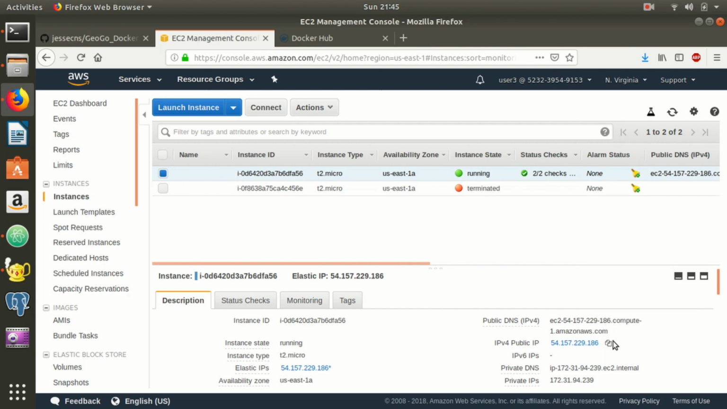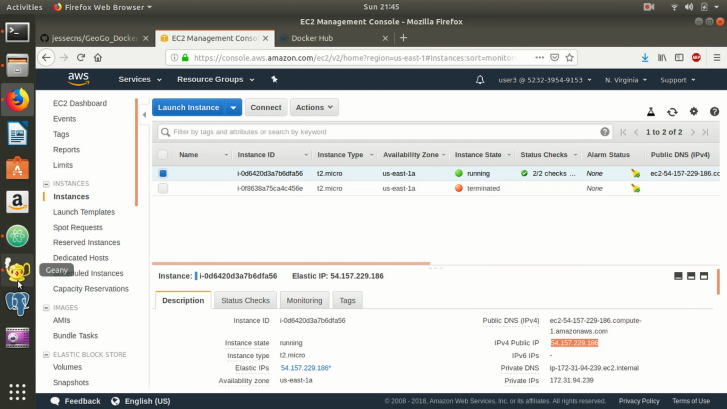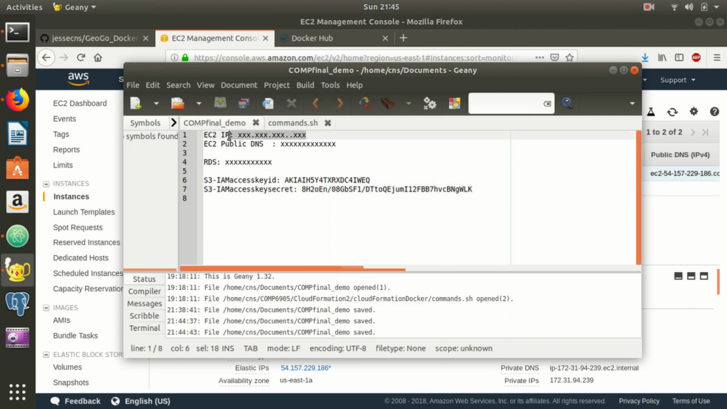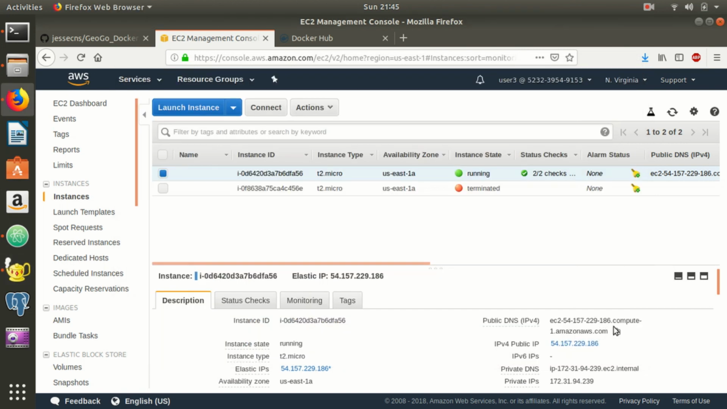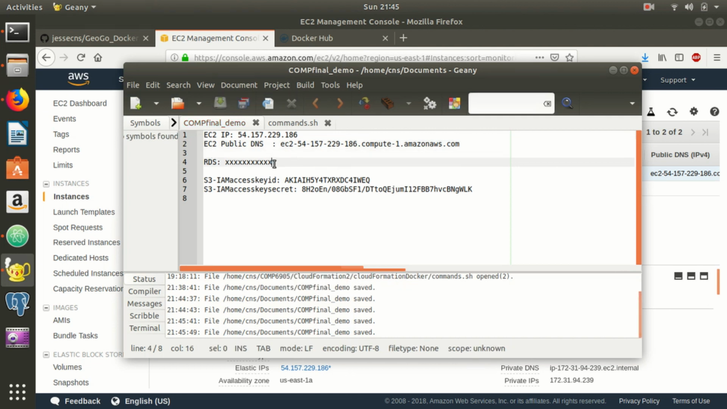Okay, so first thing we're just going to do is copy our public IP, which is our elastic IP in this case. And then we put it in here. And then we're going to grab the public DNS as well. Throw it there. Save. And finally, we got to go get our RDS endpoint.